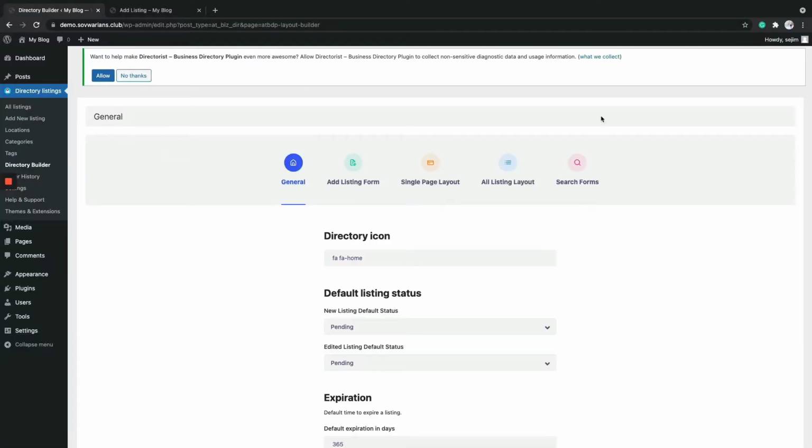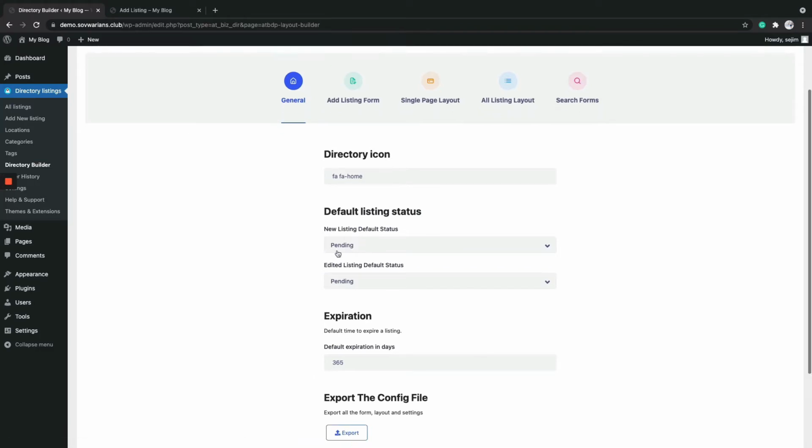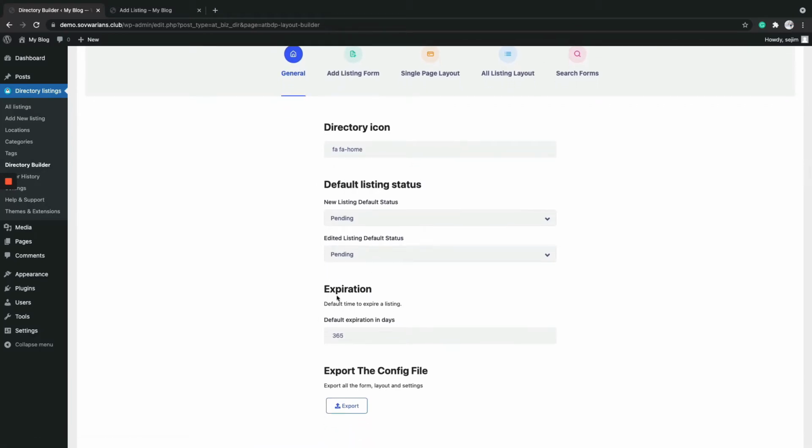As you can see, there are 5 sections. In this section, you can set the default listing status, like what happens when a user submits a listing, what happens when you edit a listing. You can also set the expiration days of listings.